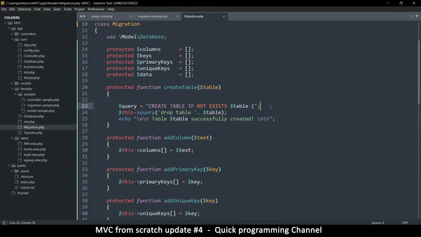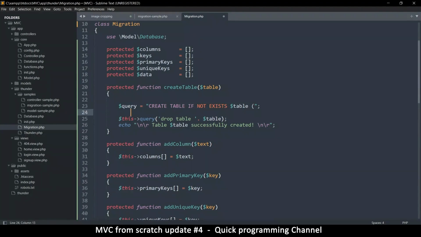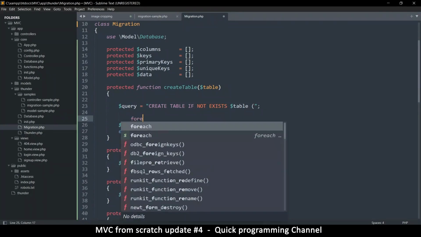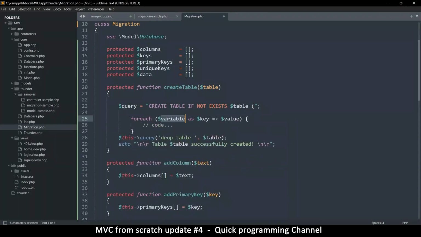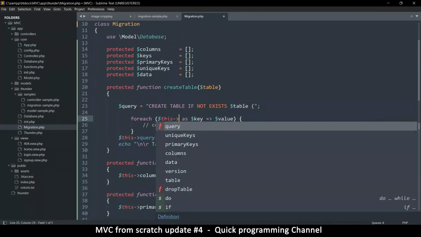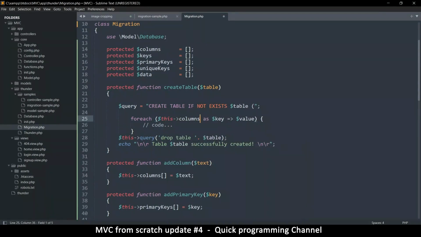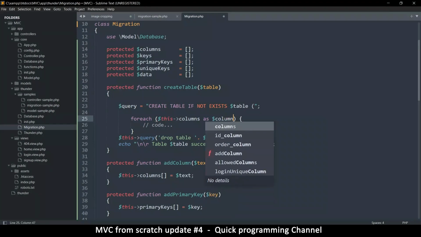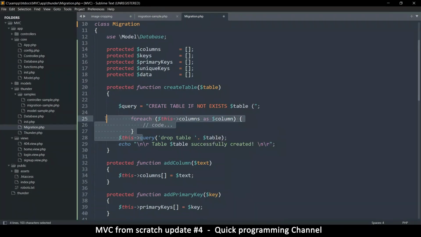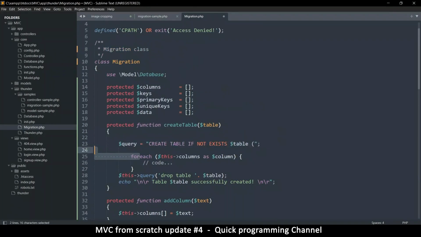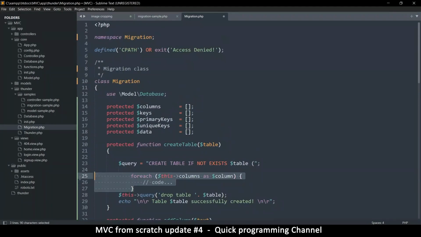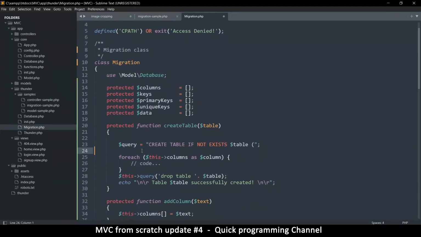So here all we have to do is go with a foreach loop, say foreach this columns, right? Columns as a key and value. We don't really need a key for this. We just want the column names themselves, which are just inside values. So we're just gonna do column like this. And one second here. Let's bring that back.